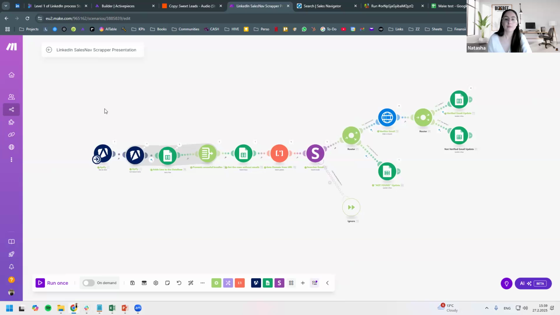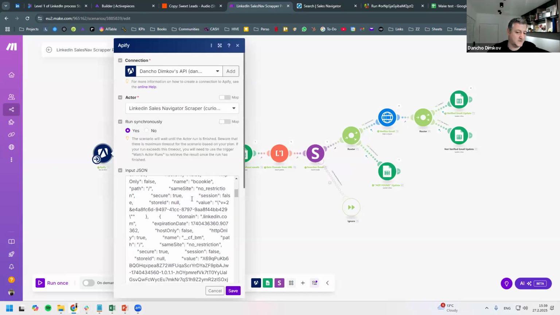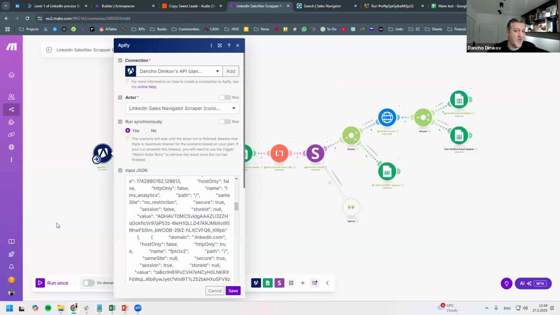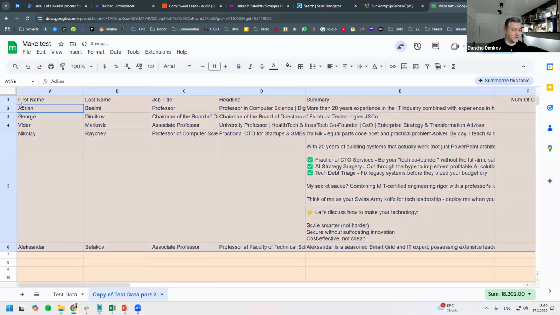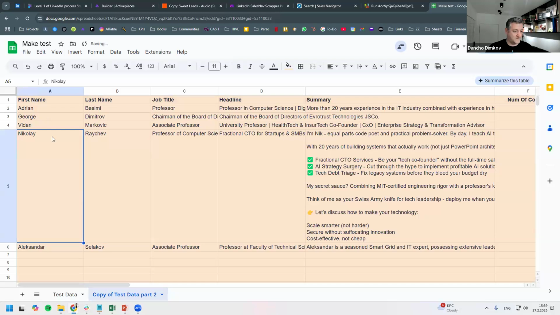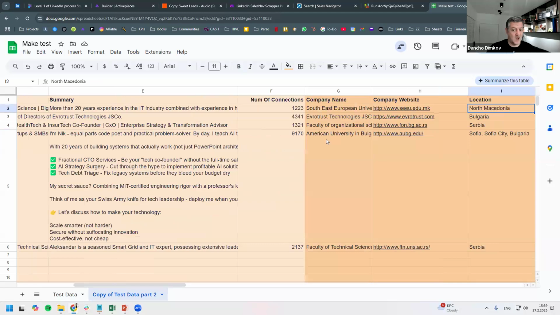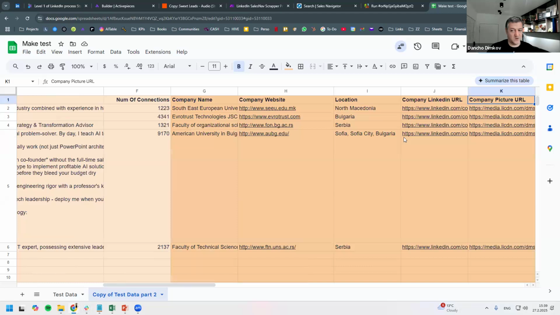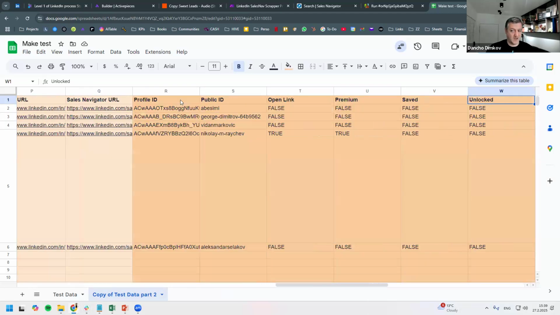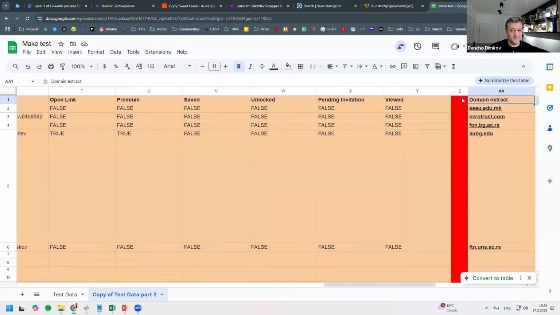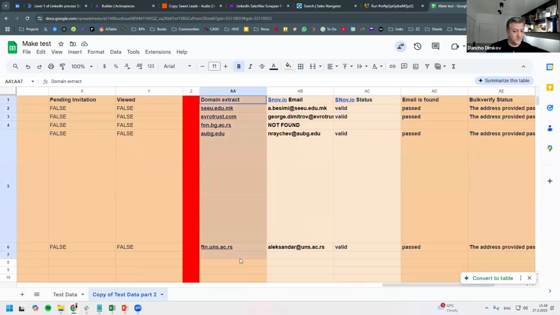So yeah, all we did is we came here and set up the Sales Navigator filter. That's it. And as a result, we got a newly populated spreadsheet. Maybe they're too bolded for my taste, but we have the first name, the last name, the title, the summary of the people, how many connections, what company websites, where they are, and the URL that we were discussing. So this is all from the scraping. And I put the red line in order to see, okay, domain extract.